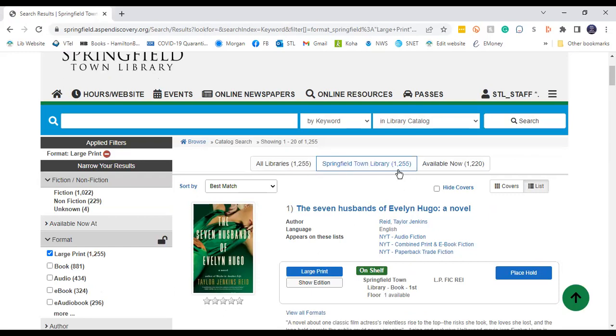And there's something wrong with that, because I'm sure other libraries have more than we do. So I'm going to have to figure that out. There are some glitches. And it looks like 1,220 are available now.